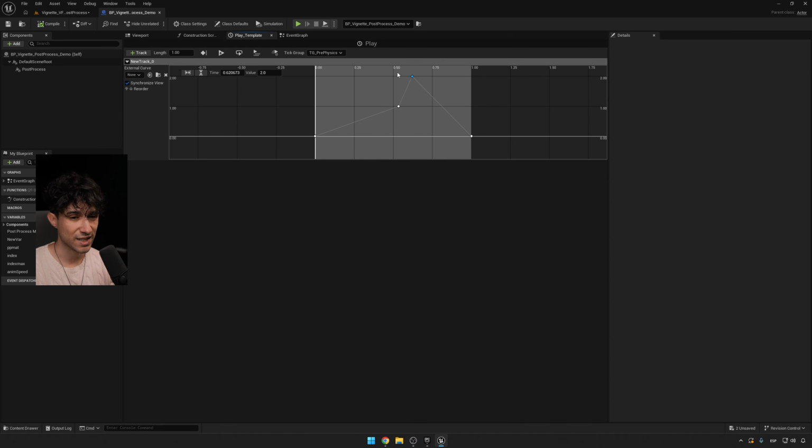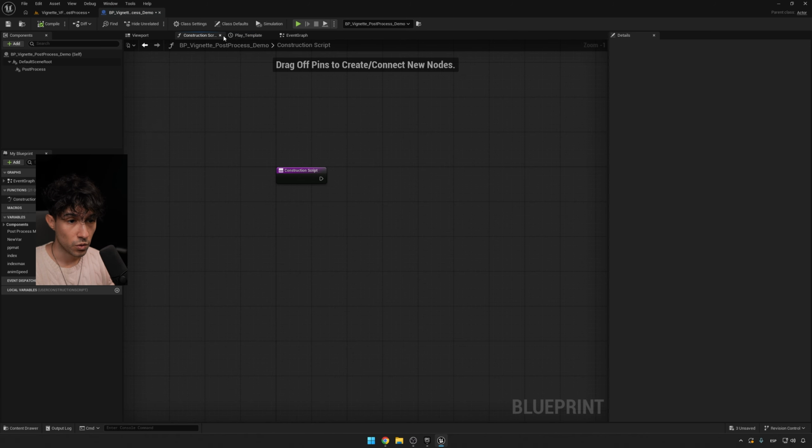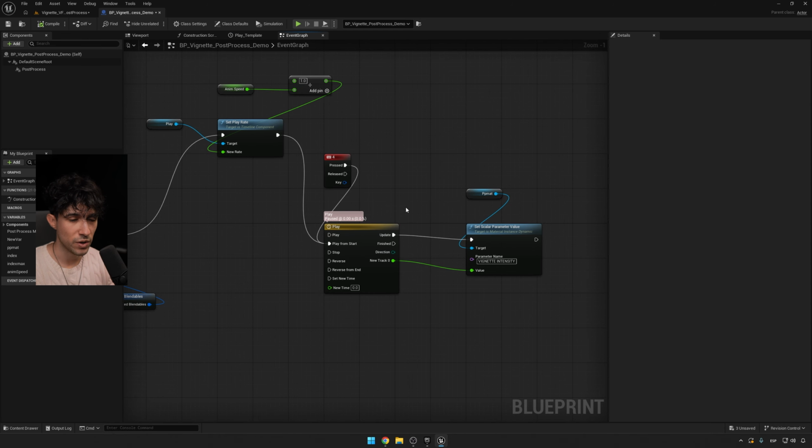If you want the vignette to be active forever, what you could do is set this, instead of 0, to 2, for example, just like that. And you don't want this to loop at all. So this will play, right? And whenever it's finished playing, it won't do anything.